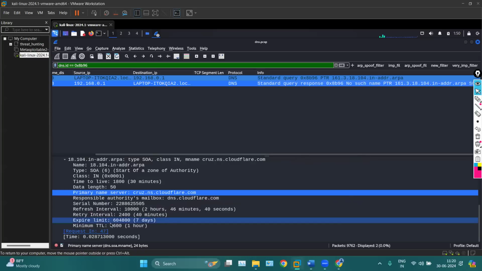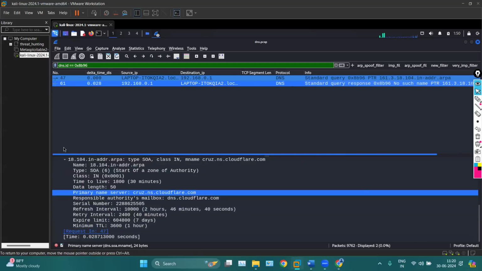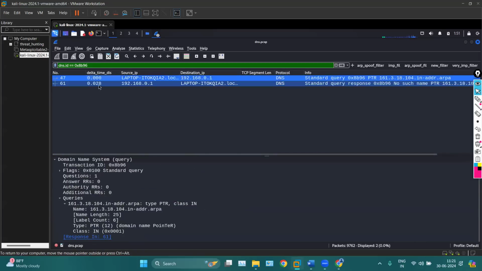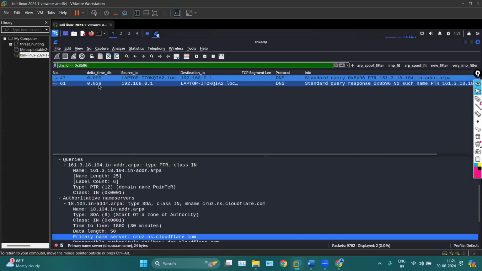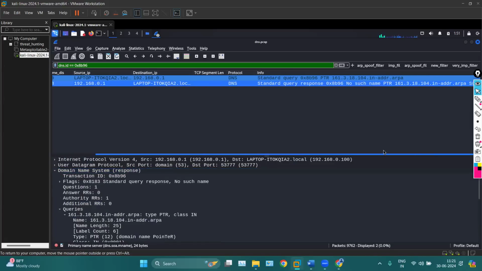Then we have this packet, which is the request in this one. If you notice the time here, this is the first request, and we received the response after 0.028 milliseconds. So it is a very slight delay in receiving the response from the server. And overall, we don't have any record of this particular IP address.